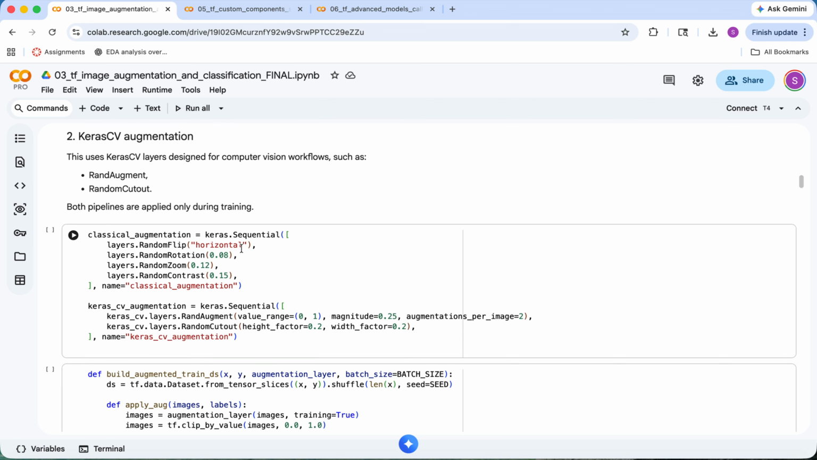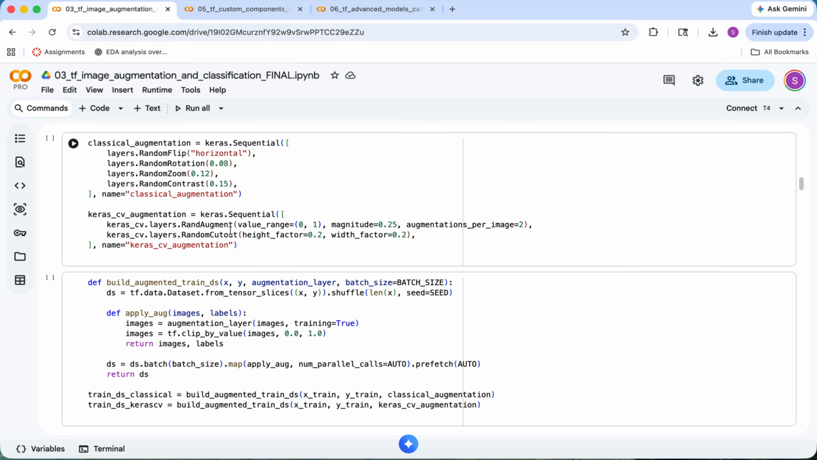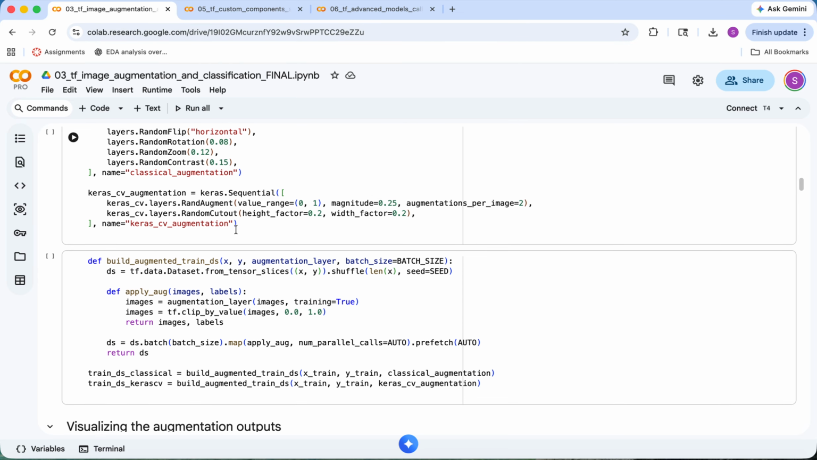Next is our augmentation pipeline. This cell defines two augmentation pipelines. The first one is classical and the second one is Keras CV. The first one is the Keras augmentation pipeline, where we are using random flip, rotation, zoom, and contrast. Second, the goal here is to compare different augmentation strategies and see how they affect model generalization.